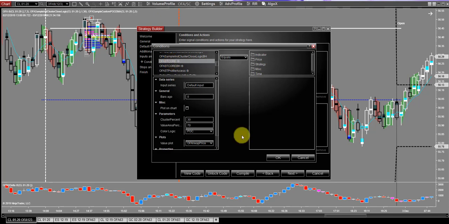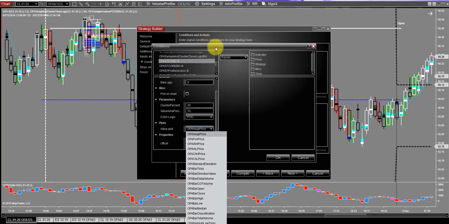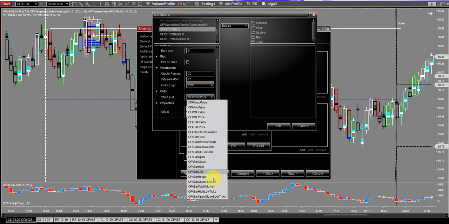So within this, you can see the key section here is the value plot. Now this lists all of the available items that you can access within the bar, which has been covered in the documents. So we have everything from the VWAP, POC, the value area, the direction, which is the probe direction. We have the delta, the COT, the classification, and all these other variables. So this is where you select the value you want to use.